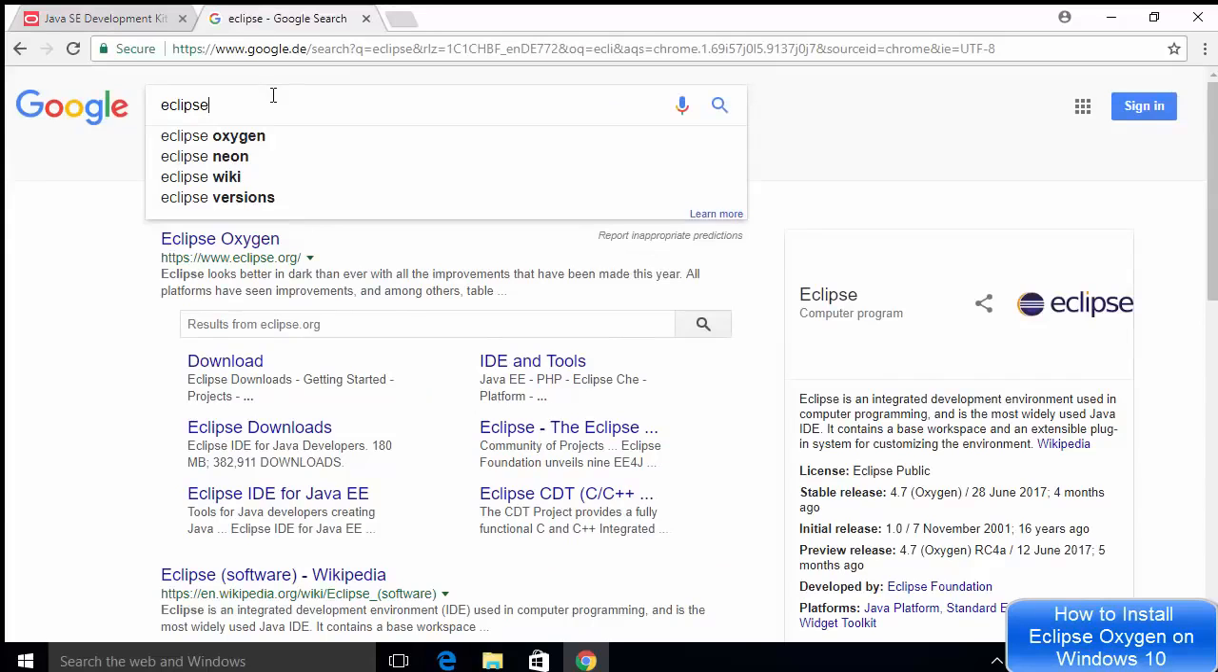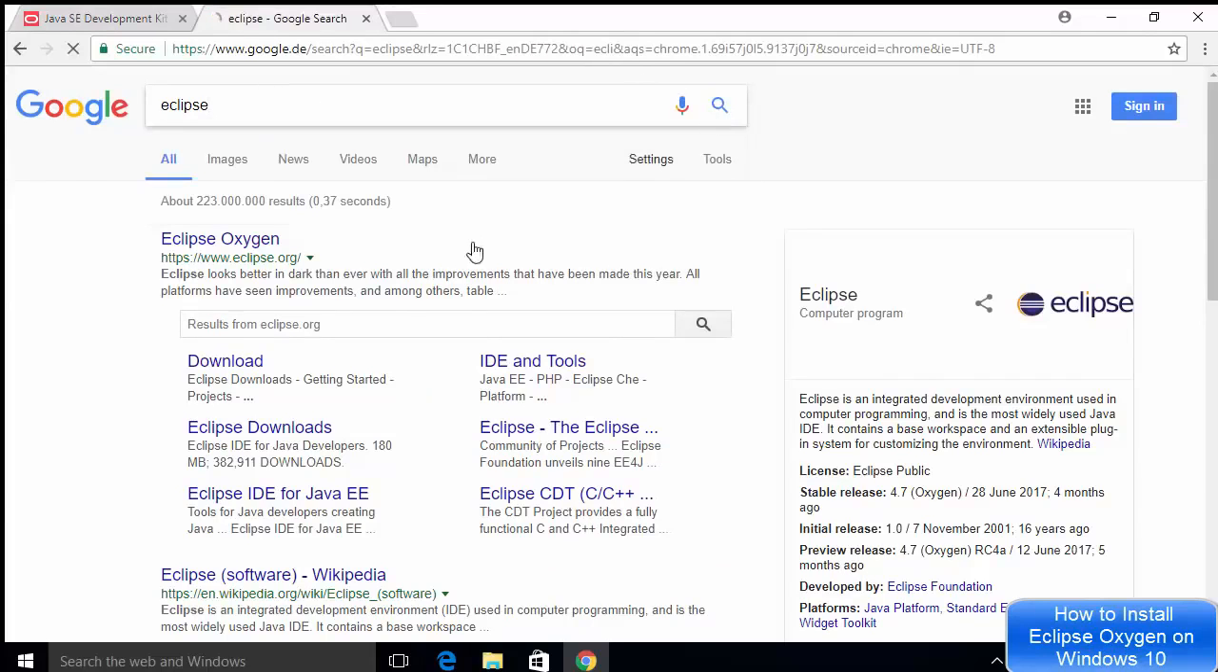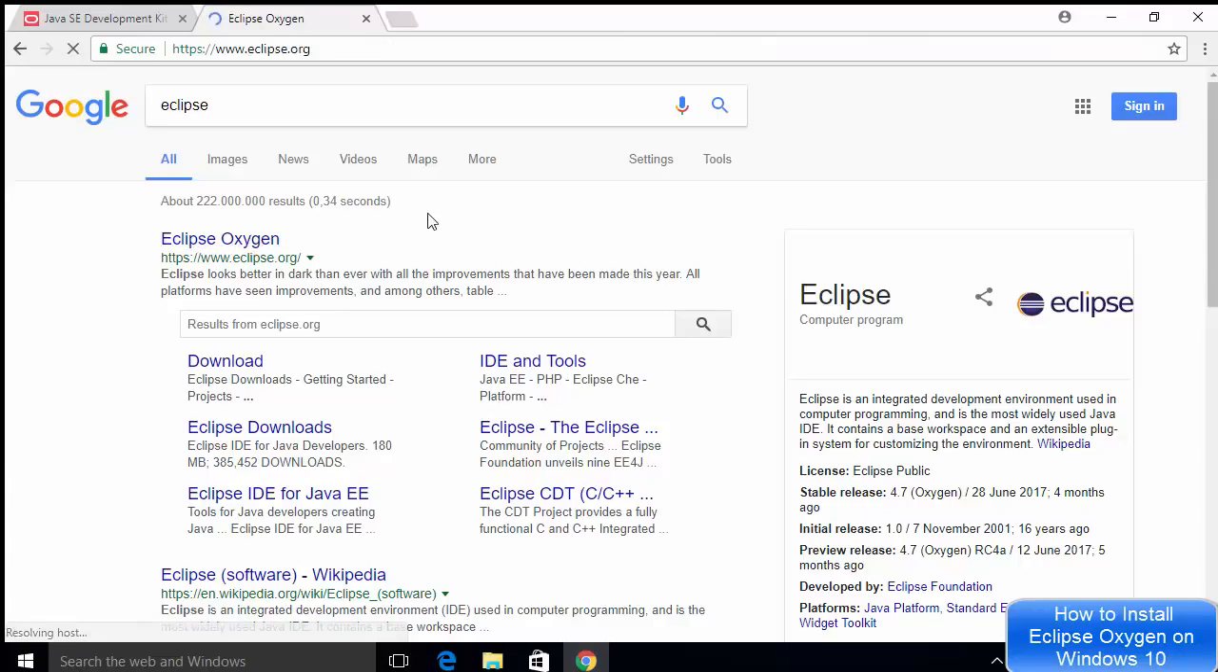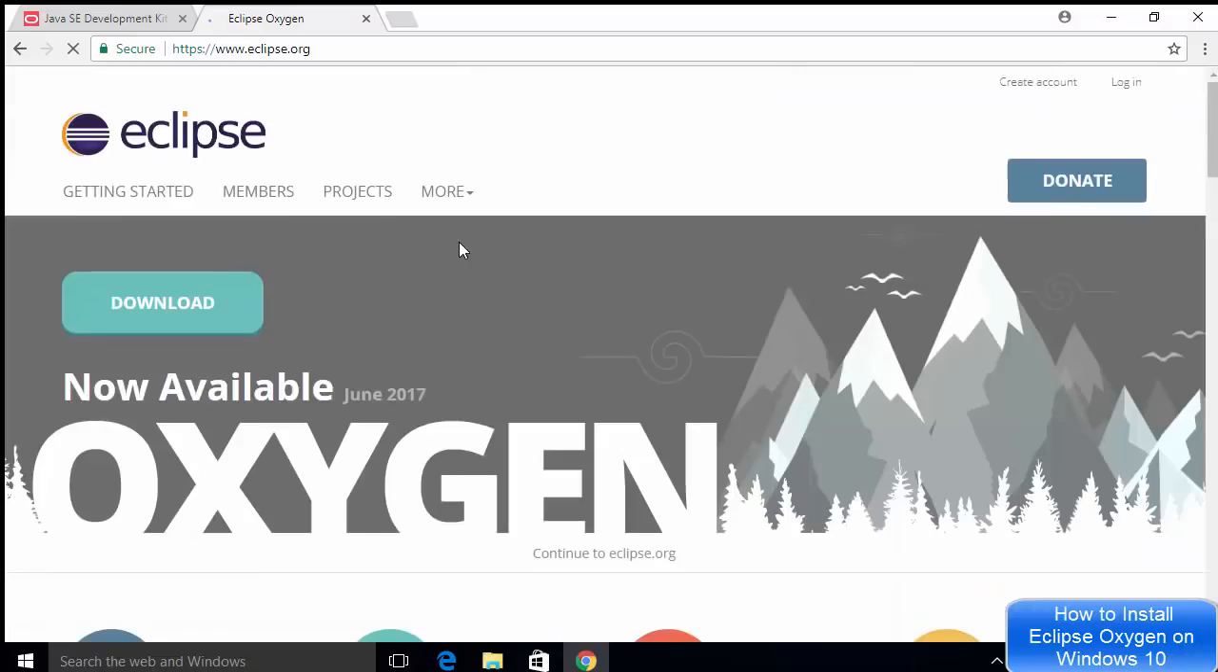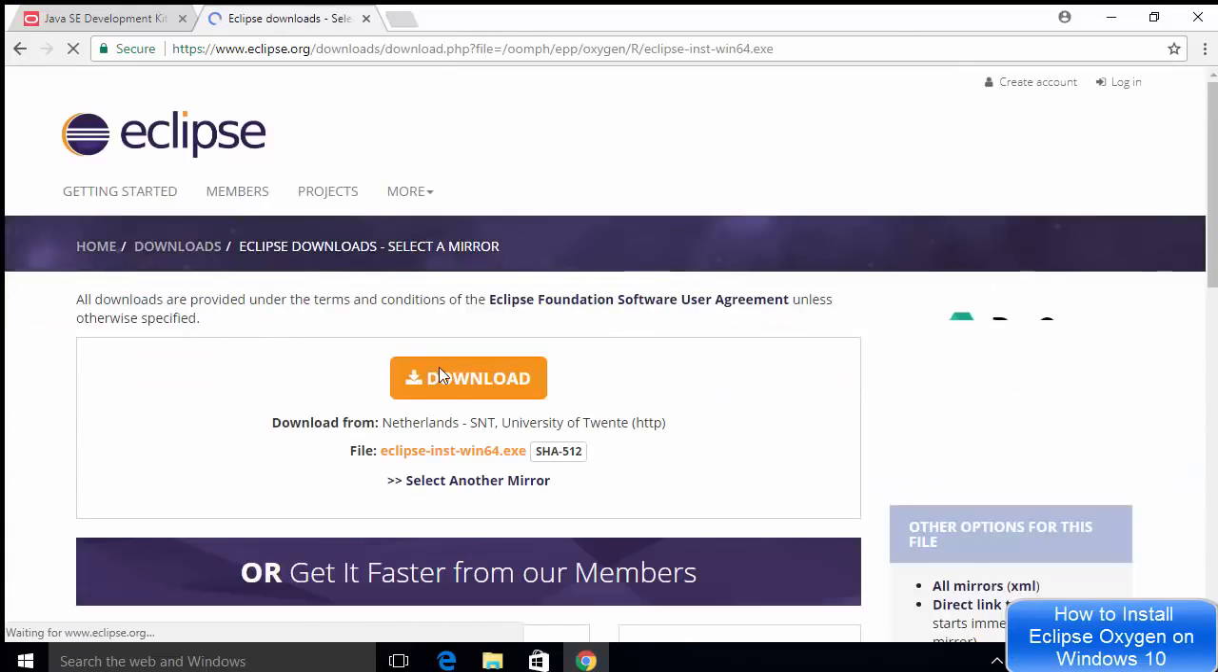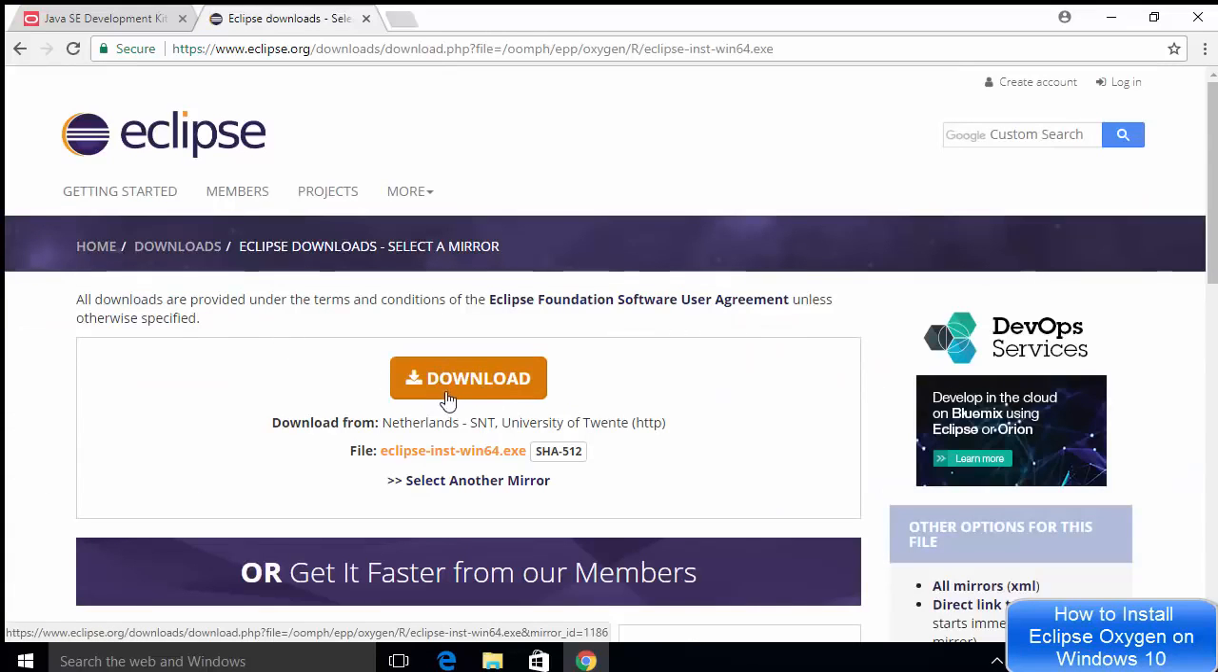So the next step is to search for Eclipse, and the first result you will see here will be from eclipse.org, and you can see Eclipse Oxygen is the latest version. So I'm going to click on this link, and this time they have made it really easy. You just need to click on this download button, and then click this download button again. And when you click it, you will be able to download this .exe file, right?